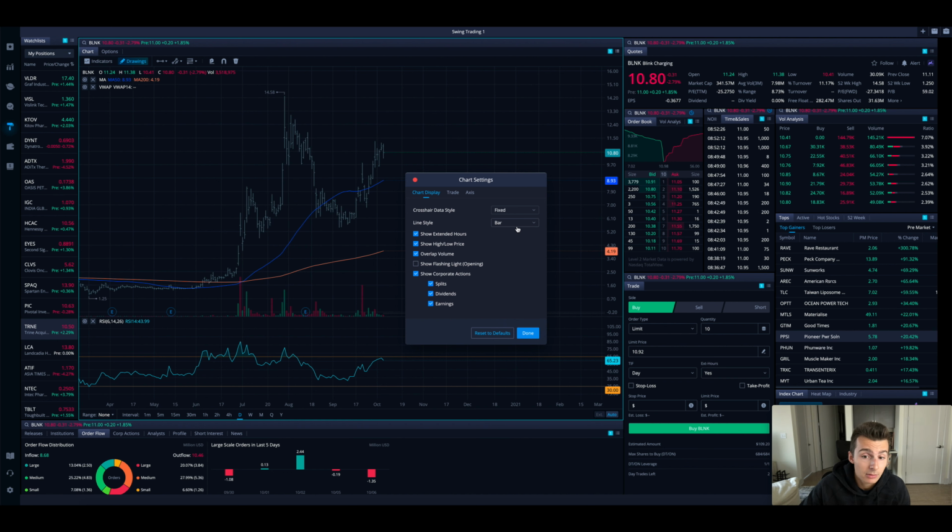Bar graphs, you can look at everything. They have a lot of different options here, colored bars. I know people who use this. I know people who use just lines. Everyone's different. I'll personally use hollow candles. And then I have these selected down here to show all the earnings, dividends, and splits on the chart. So hope that makes sense.